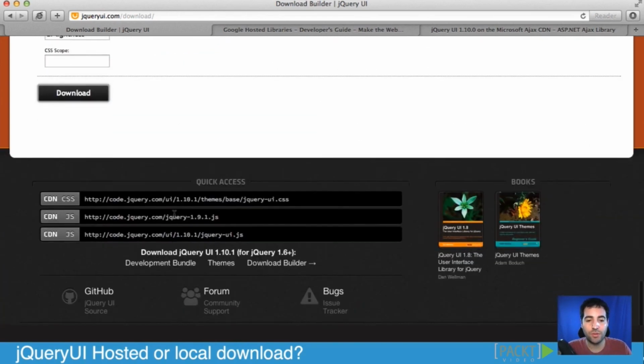Now, one more note to say is that jQuery itself has a CDN as well. If you're using one of the default CSS files, or you decide that you want to use the full jQuery UI, you could decide to use the CDN of those files, which are basically 3 files that you're going to have in every jQuery UI project.